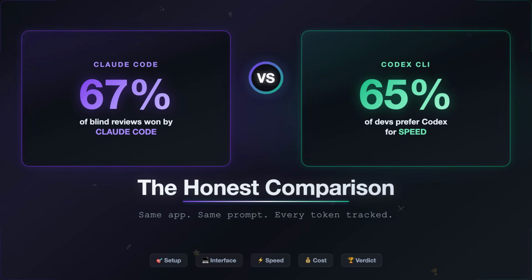One tool is faster, the other writes better code. One uses 4 times fewer tokens, the other catches bugs the first one misses entirely. Today, I'm settling this debate once and for all.